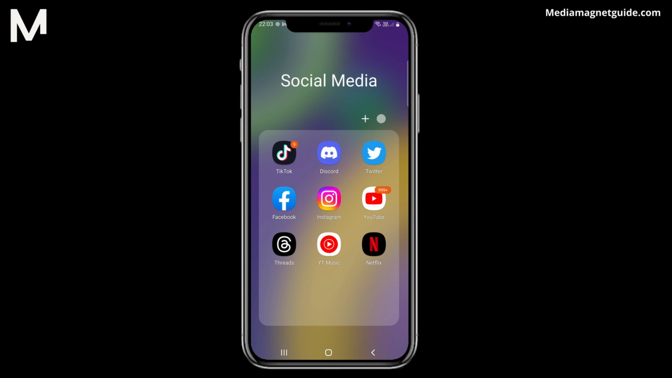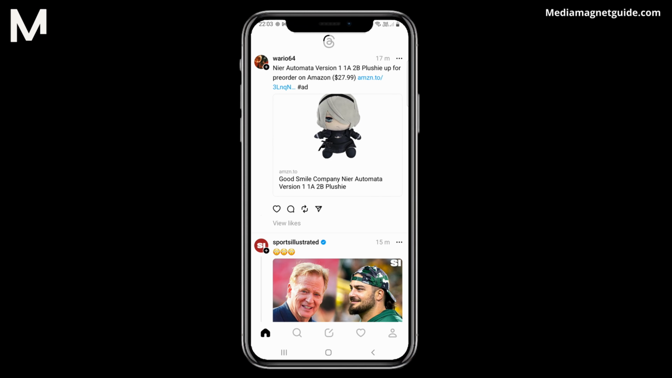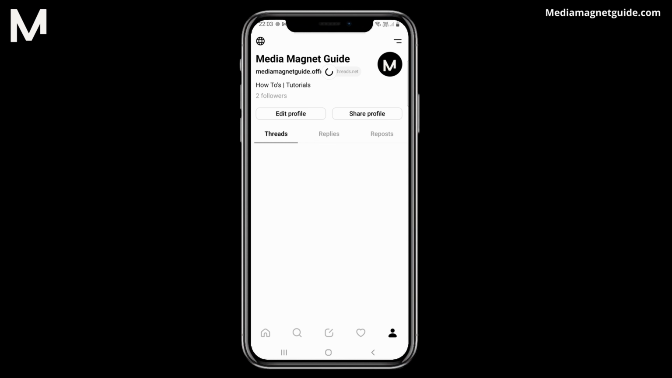In this video, we are going to demonstrate how to set up custom word filters in the Threads app to have better control over what is said in replies to your posts. Let's get started. First, open the Threads app on your device. Once you're in, navigate to your profile.